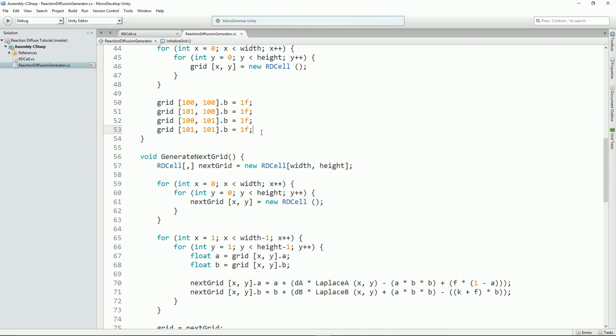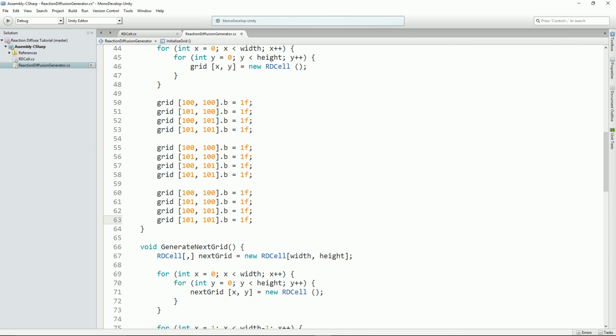I'm just going to pick a... let's just do, I don't know, I'm just guessing, 50, 51 and 50, 51, and we'll do the same again. 50 and 51, and let's do 60, 60, 60, and 61, 61. Right. I don't know what that's going to be like. Let's give it a go.